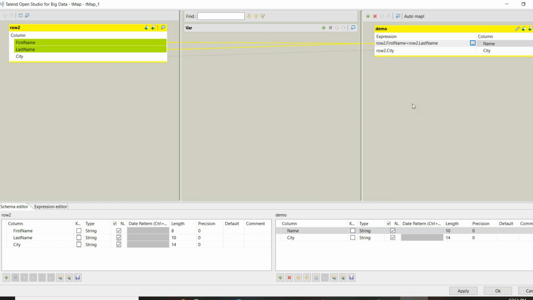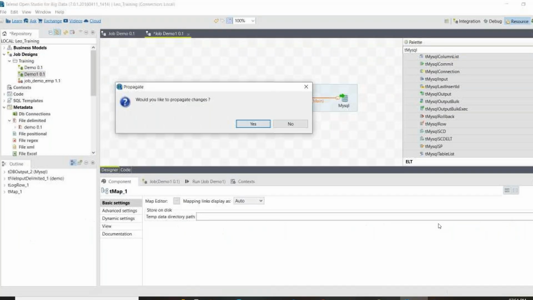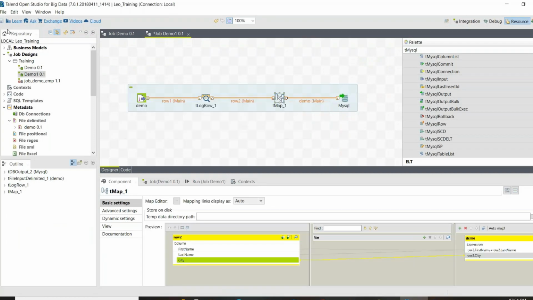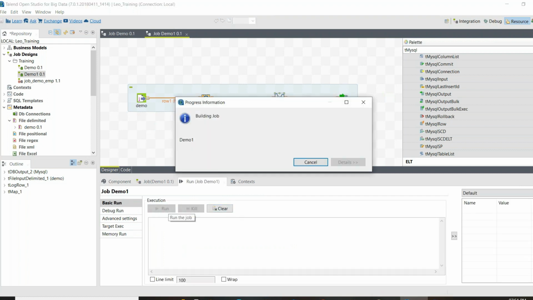This is similar to Informatica, I think. Yes, if you know the Informatica basics, you can easily learn this. So it's done. Now I'm going to run the job. We'll run it and see the preview, the data comes here.